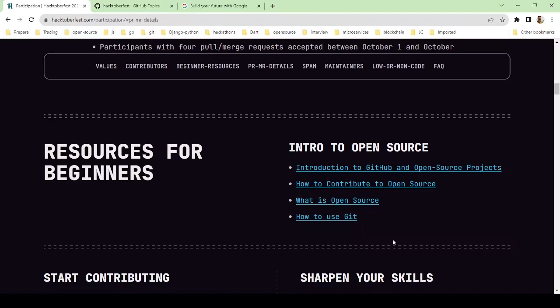There are a lot of things in open source, right? You know that Linux is open source, and Ubuntu is open source. These are operating systems that are open source. So there are different kinds of open source projects.